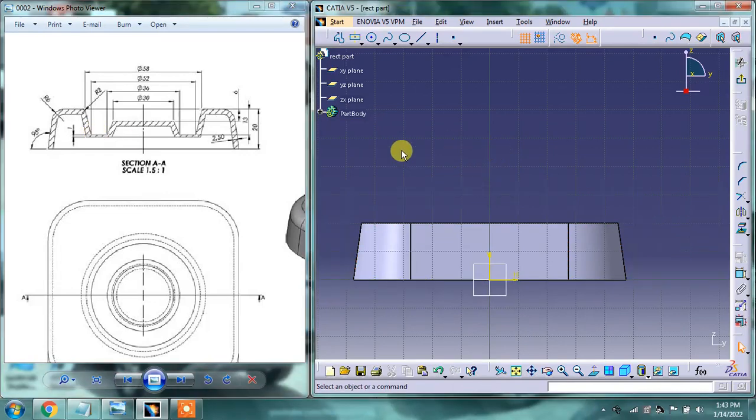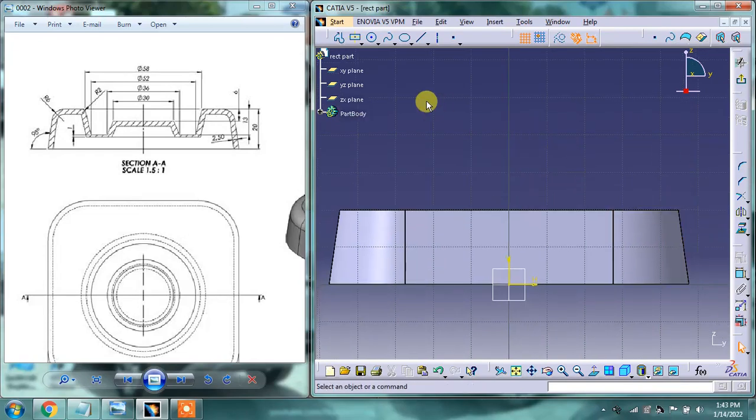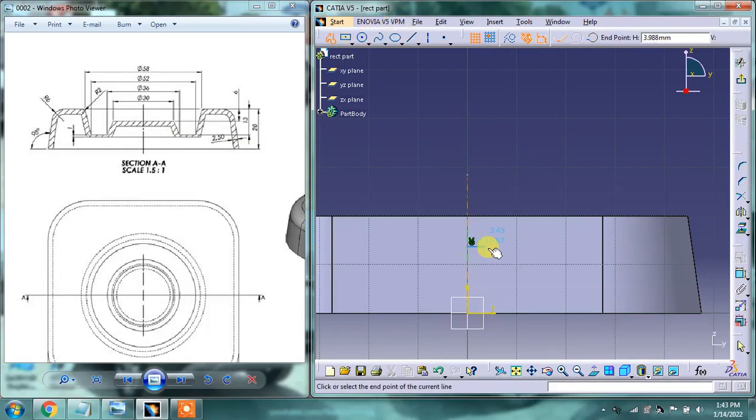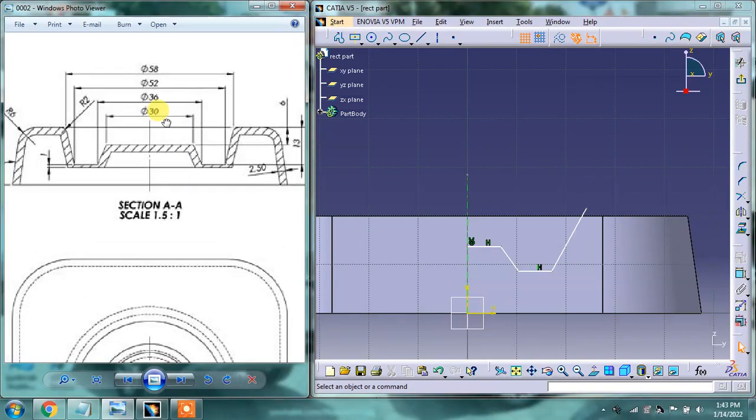And now let's draw this portion. For this I am taking an axis, which will help me. Now let's draw this portion and then I will dimension it. First draw a rough sketch. This is my rough sketch, and now let's dimension it.